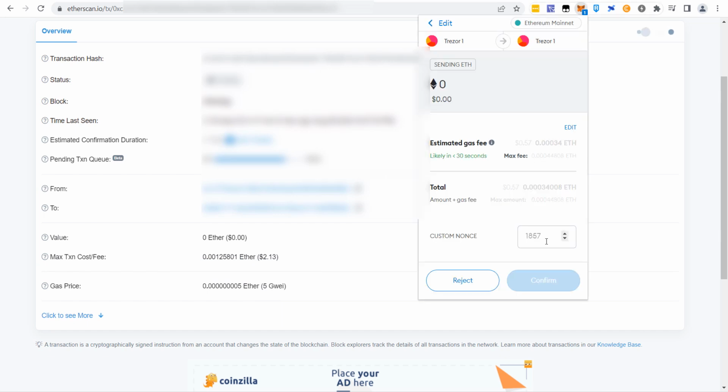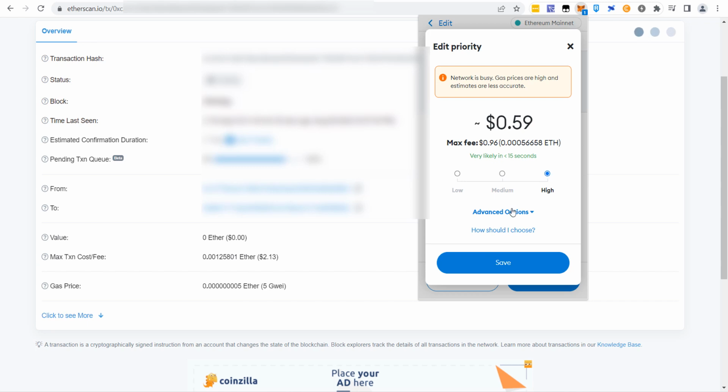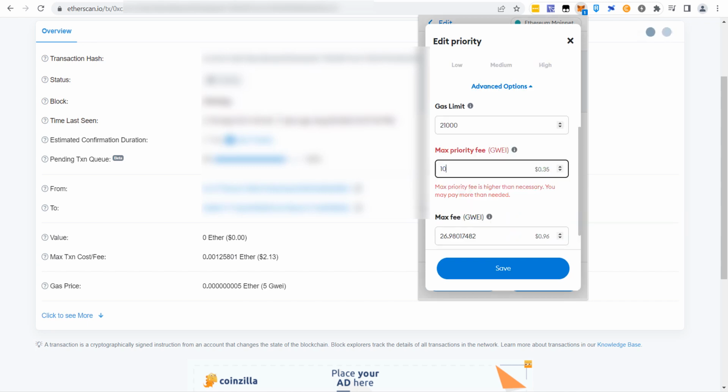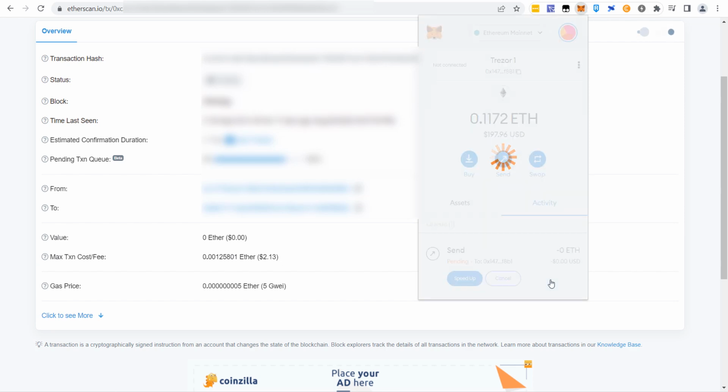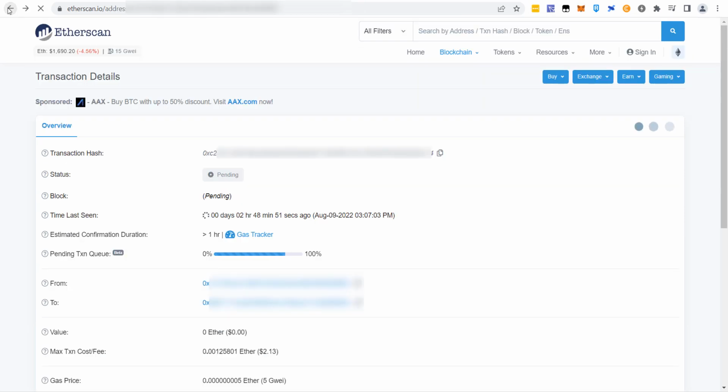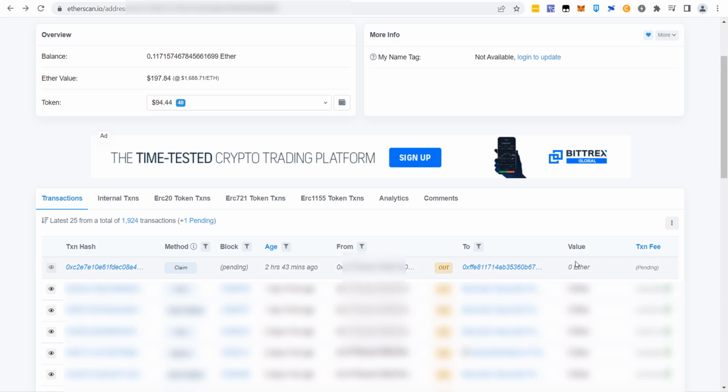Okay, we have 1857. We're going to edit this. Max fee, that should do it. Advanced options. We're going to go ahead and go to 10 just to be on the safe side. Save. Confirm. So let's go back to Etherscan. We'll wait and see what happens. We'll wait for that transaction to clear.